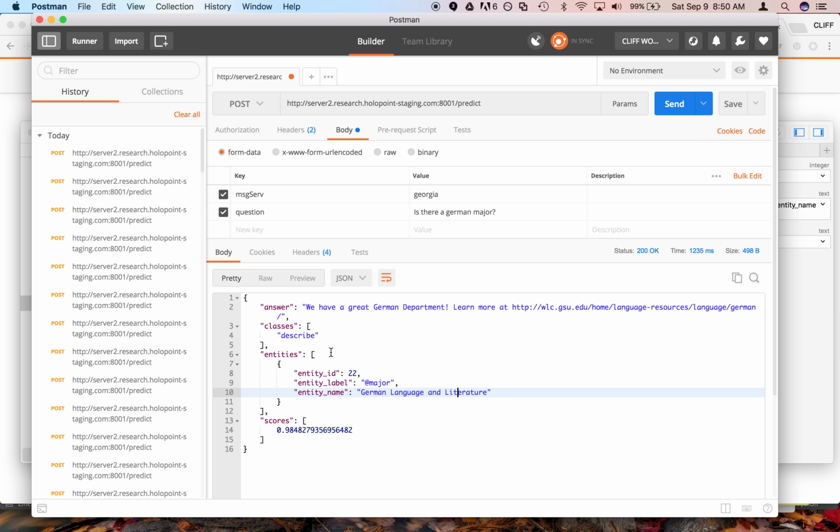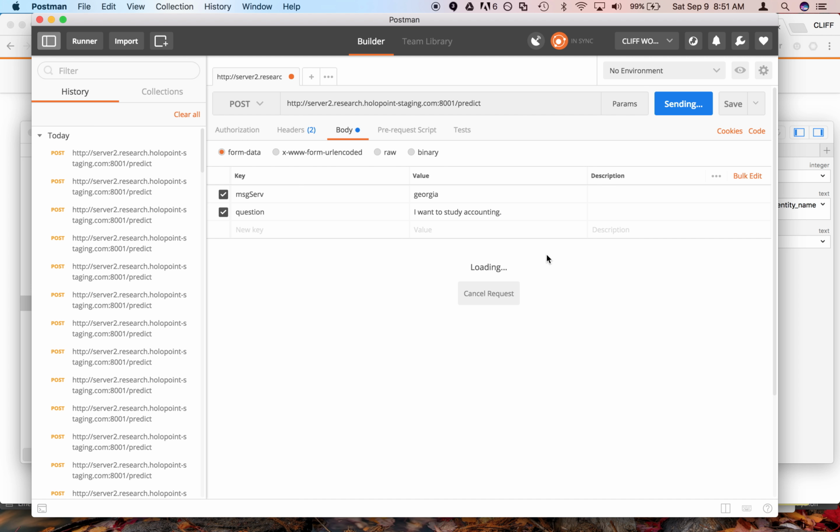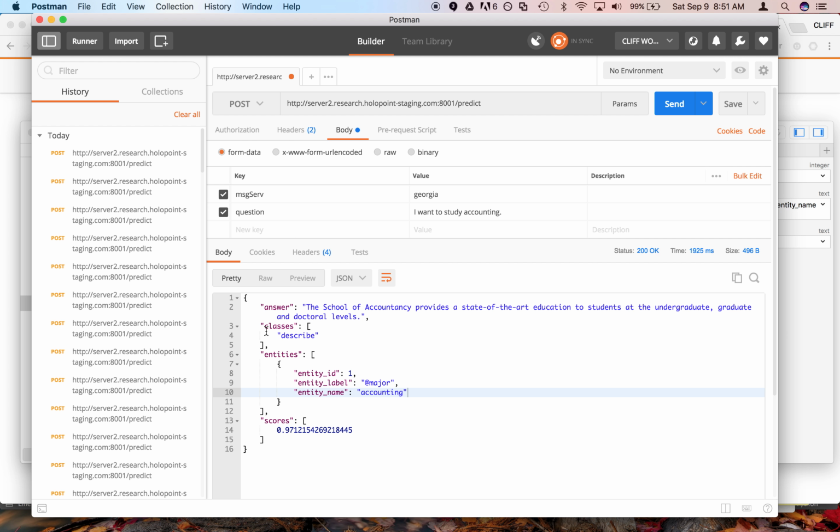So let's go back to the Postman. So here, the answer that I gave was, we have a great German department, learn more at this URL, just like what the describe column outputs. So okay, let's try this one more. Let's say that I want to study accounting. And so here again, the intent class that it got is a describe intent class. And the entity consists of one entity, it's also a major, and the name is accounting. And this is the answer underneath the describe column for the accounting major.